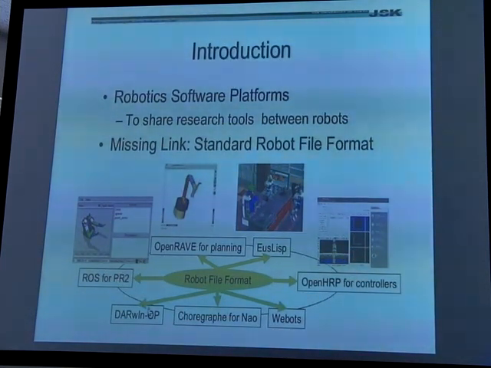So this is this link. But each system uses their own robot models. So I think the important thing is to design the standard robot file format so that every robot can share the results or share the robot models. So if you make some result from this system, then we want to use that result from this system. But if you don't have a common robot platform, it's very hard because you first have to convert the robot model from this system to the other.